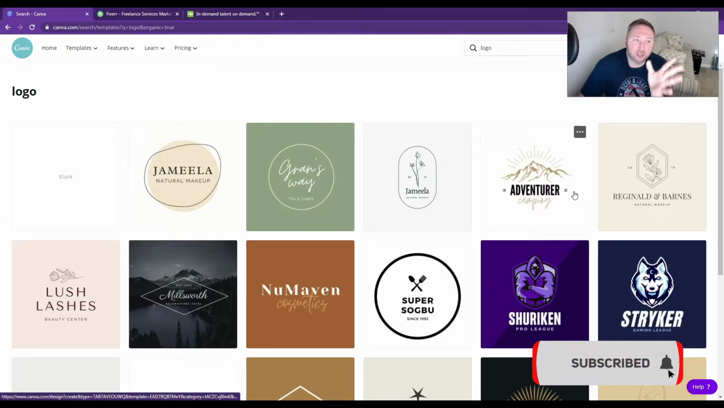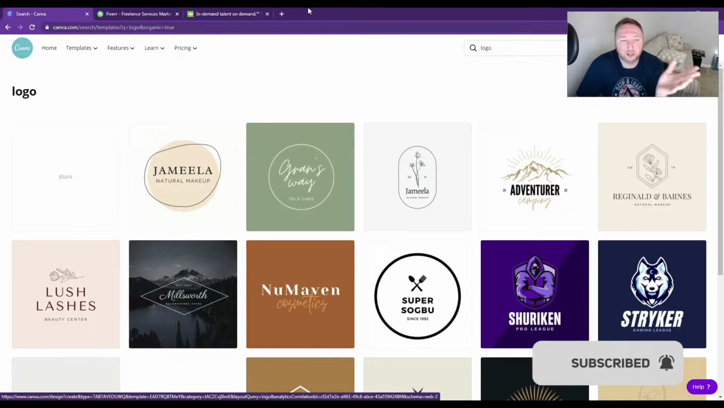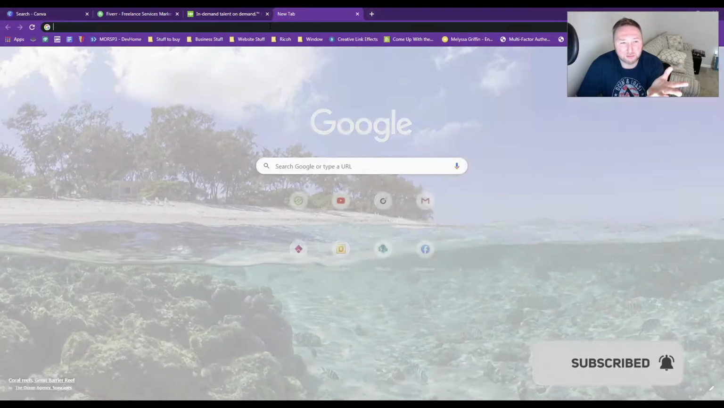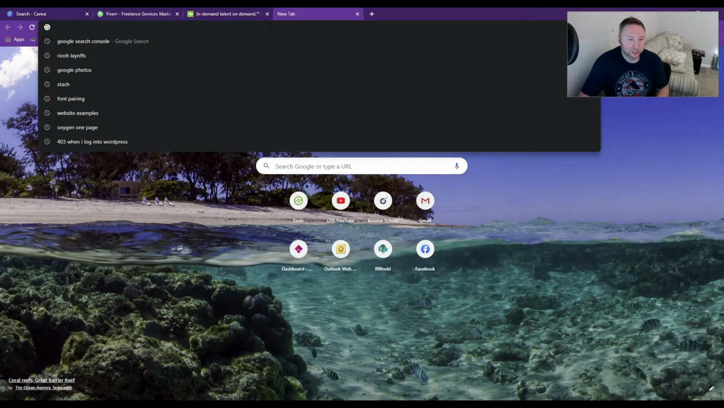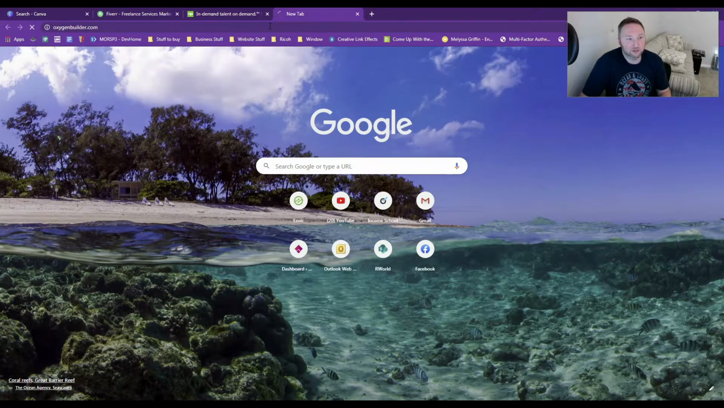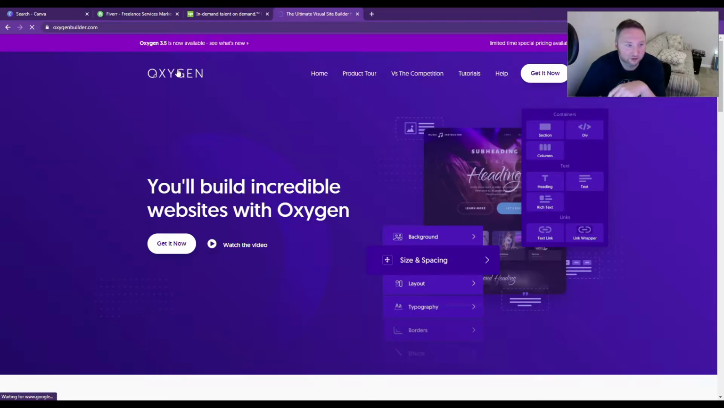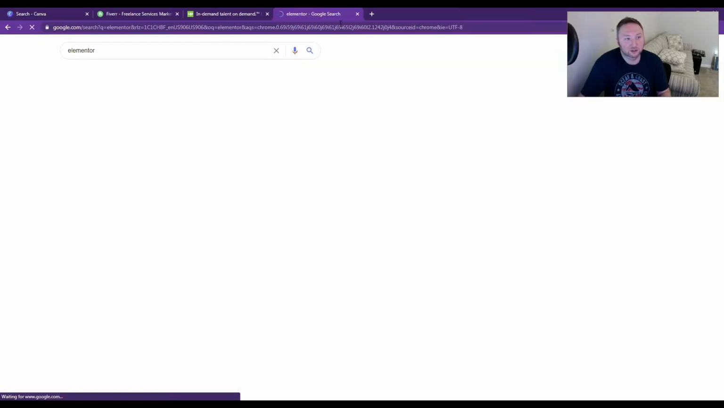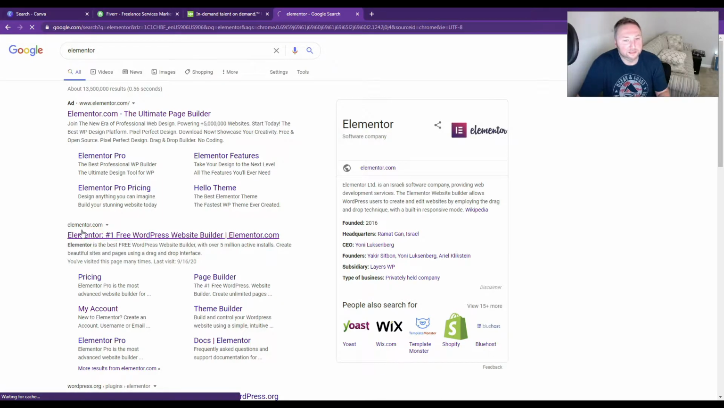Even though you're going to argue, well, this really isn't part of the whole website thing, but it kind of is. If you have a bad logo, it can do horrible things to your website. If you look at all of the best websites that are out there, they all have simple logos. Essentially, you've got Google, you've got Elementor, that's got a decent logo.